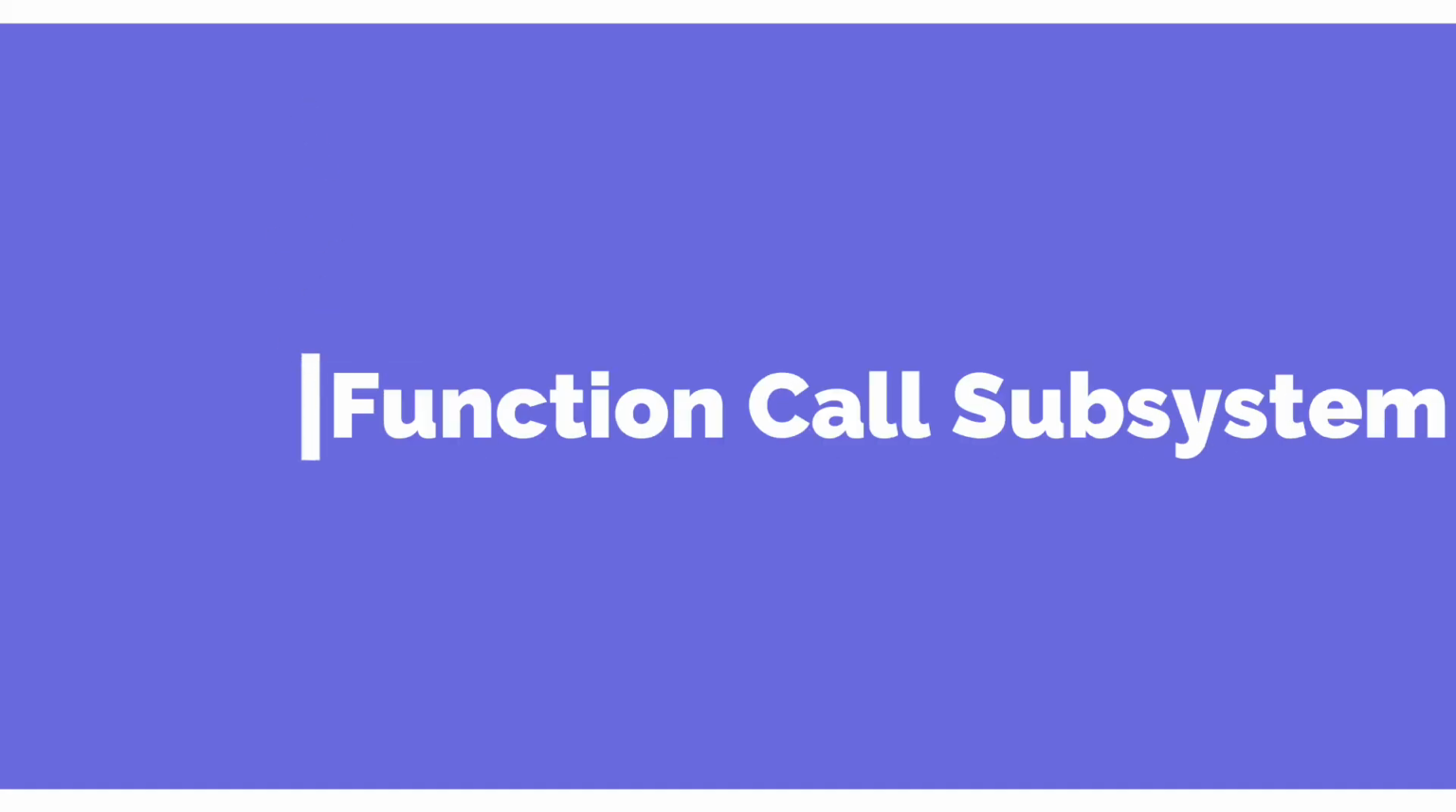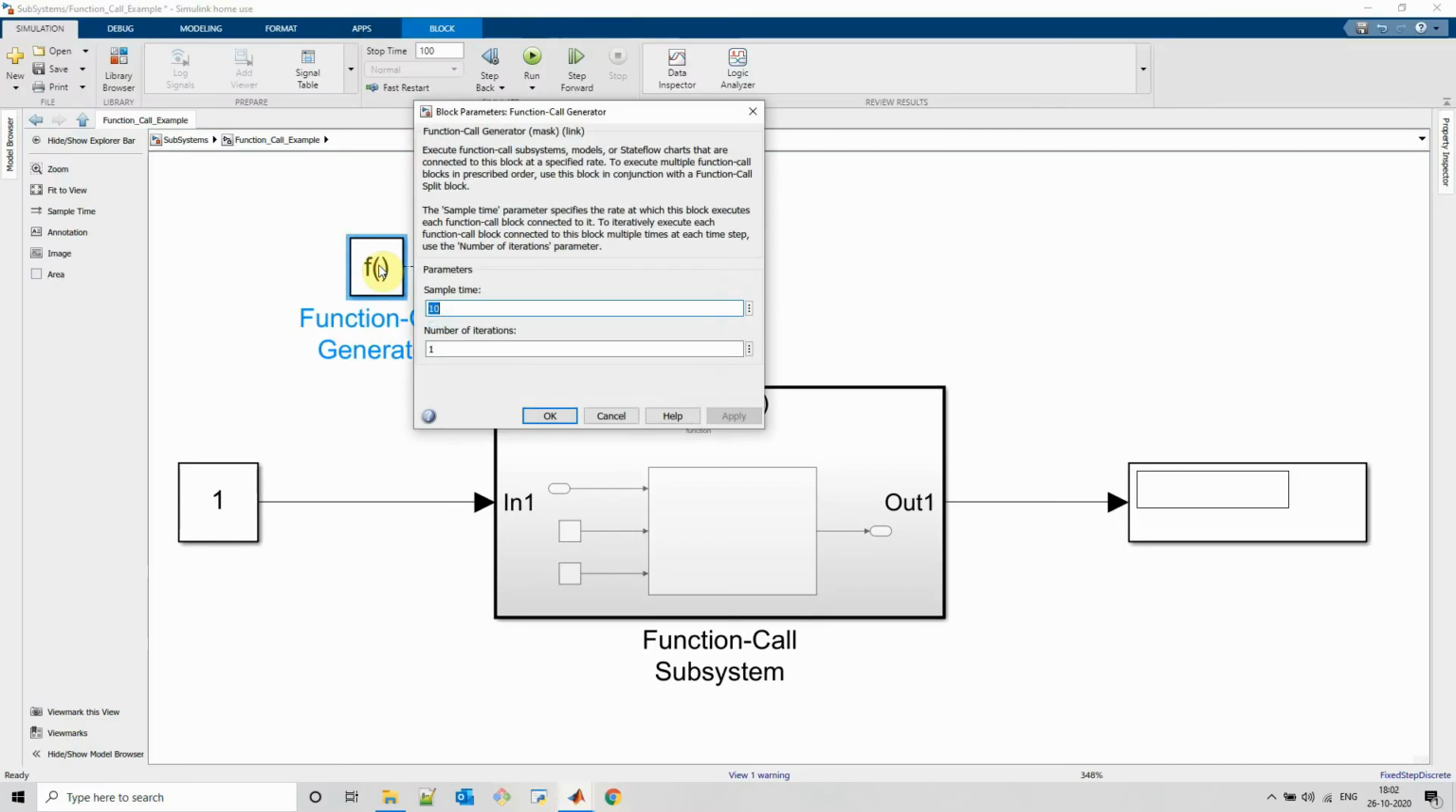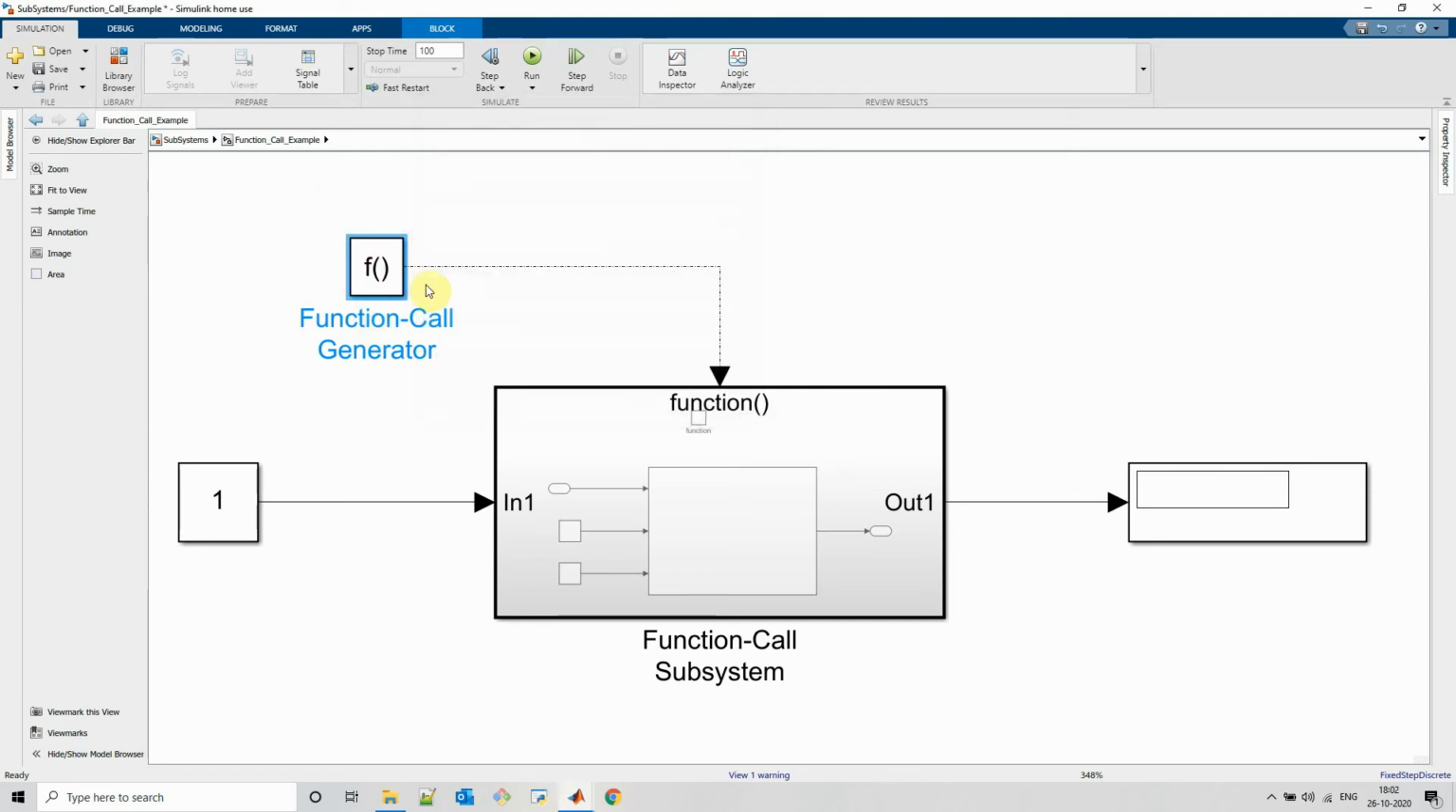Next subsystem is function call subsystem. I have connected a function call generator with sample time of 10. So this block will generate function call at each 10 samples. Let's simulate this model. Because of its sample time, the model has executed and it has counted till 11. The function call at simulation start time is also considered in counting.